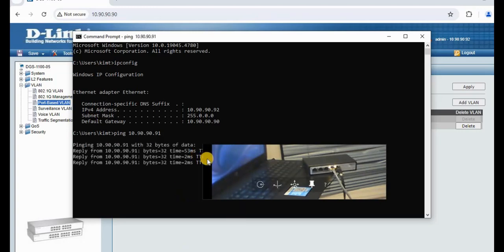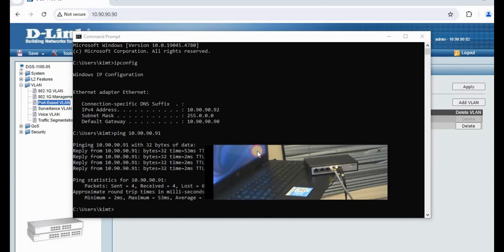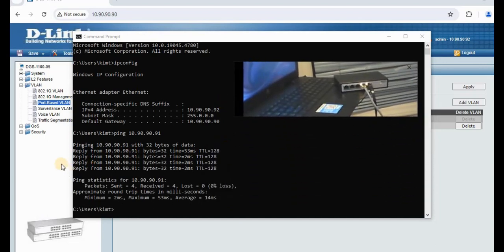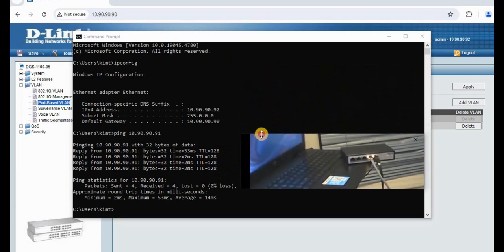Let me move my little picture out of the way. All right. So you see there is a reply. We are communicating with this laptop. Time to live 128, 53 milliseconds, 2 milliseconds. So you see the first response was a little long, but nevertheless, it is in fact communicating. They are in fact communicating with each other. So now we will do the next test. I'm going to minimize it.